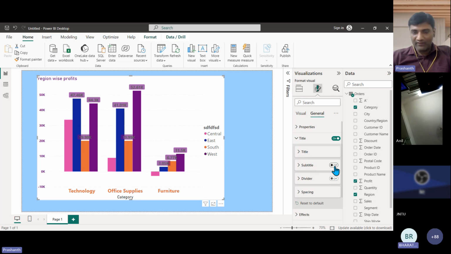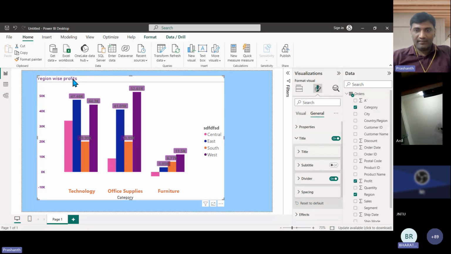Similarly, you can give a subtitle. You can give a divider. See, divider will actually draw a line between your title and the visual. I can show here. See, you got a line here, right? This is called divider that divides your visual from your heading, or we call it the title. That is with respect to the title.